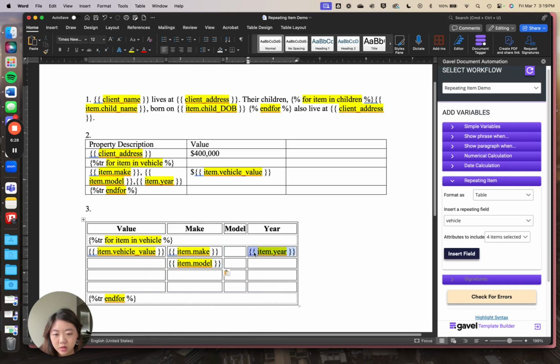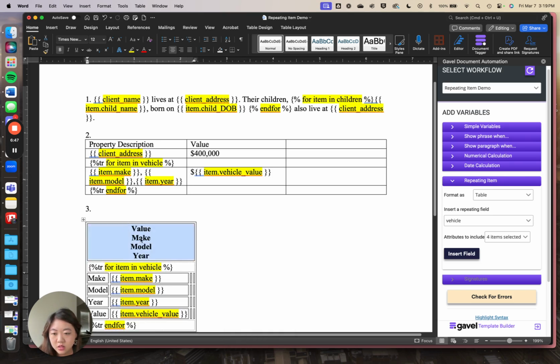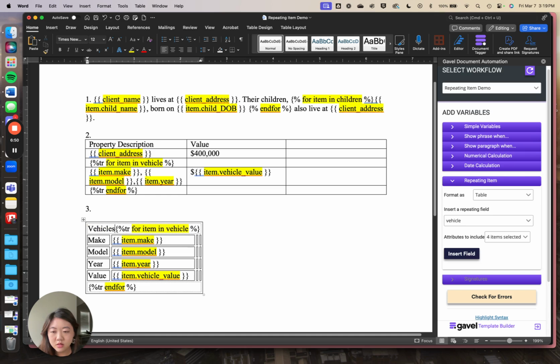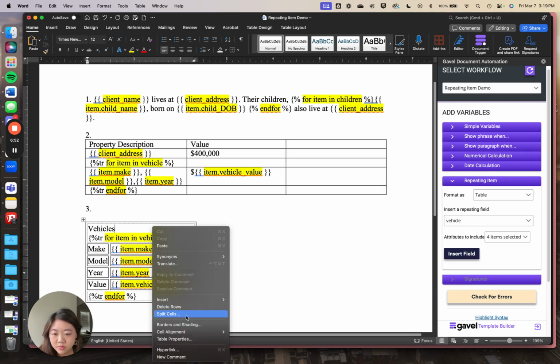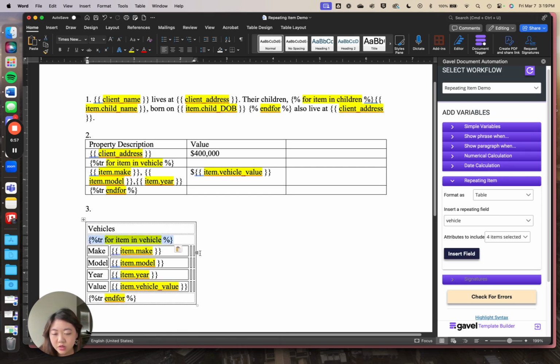And again, I'm just copying and pasting over that information. So this should be the make, this should be the model, this should be the year, this should be the value, and at the top, instead of this, I'm going to merge this. I can say vehicles. And I will say this code for the TR for item and vehicle does need to be its own row. I'm just merging these cells to make it more aesthetically pleasing. You don't have to do this.